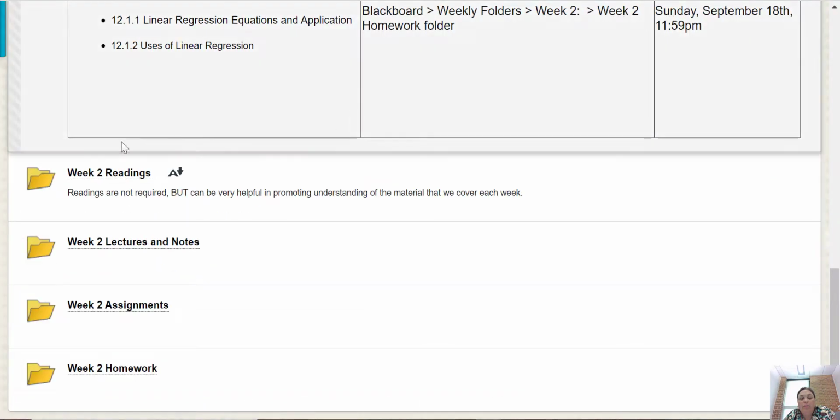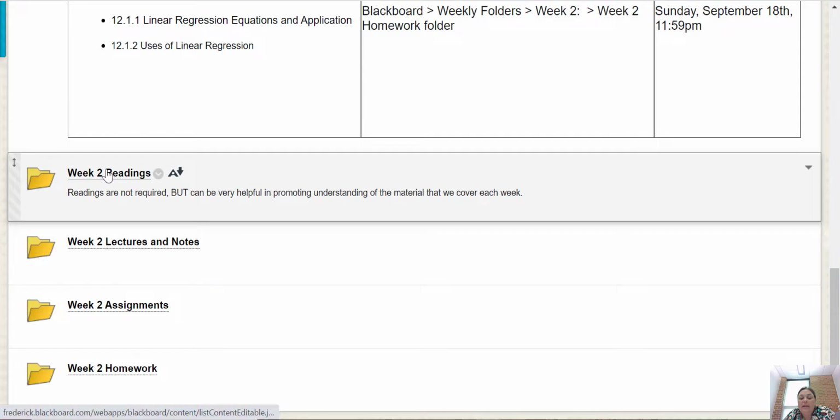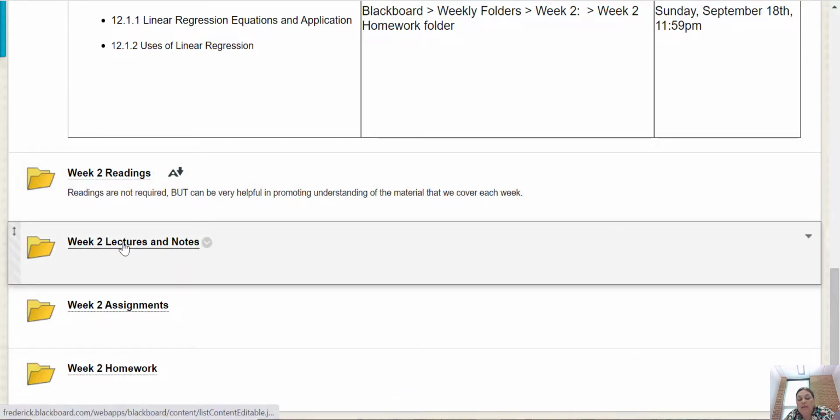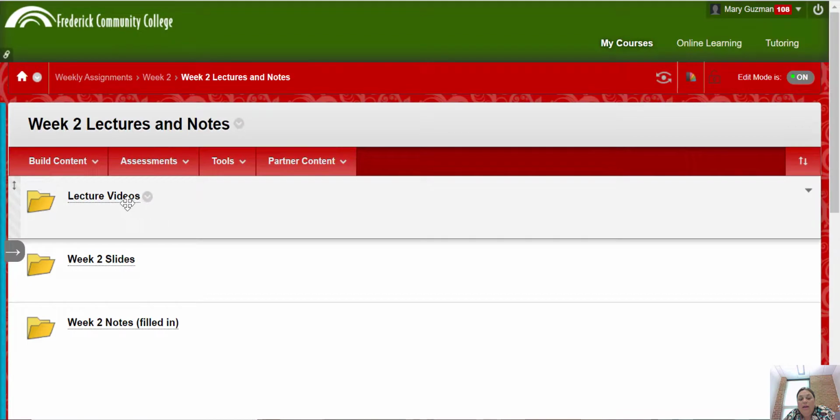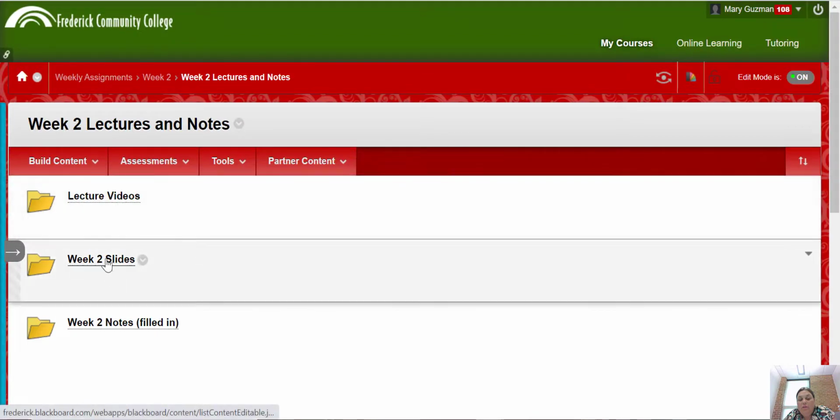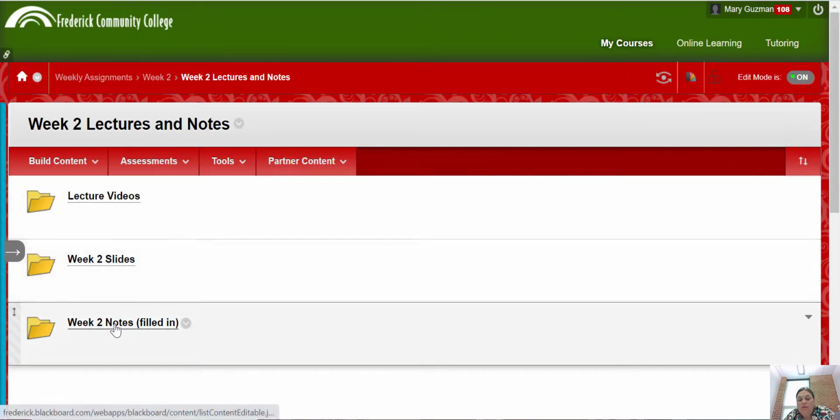All right, so looking below, we have readings. These again are not assigned, but they can be helpful to help you to understand the material for the week. So you can click here and read through those if you want. And it's again a supplement to what I teach in the lectures. In the lectures, I have the videos. Here's the blank slides here, and here's the filled-in notes.